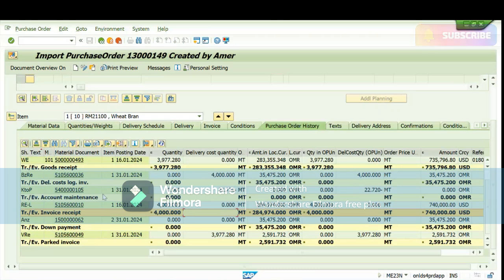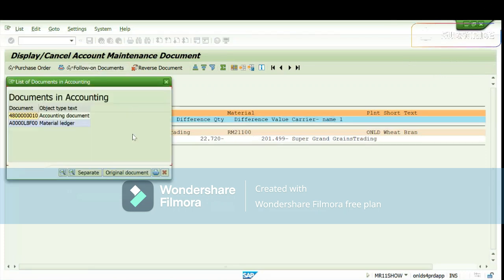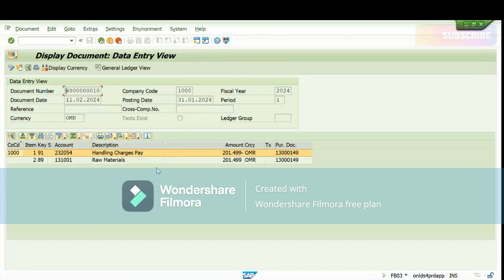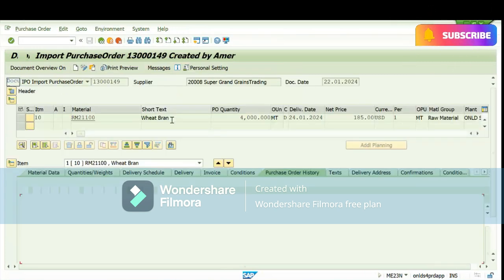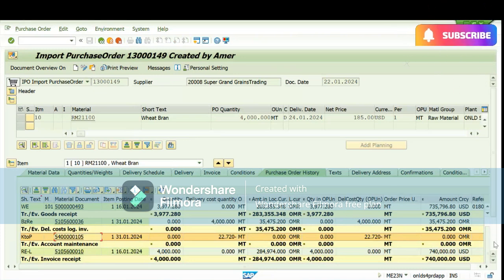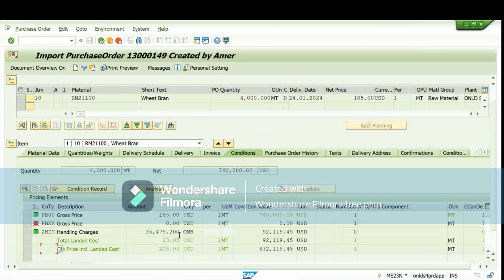You posted the KP. KP also posted with the difference of 22.72. There is a difference quantity also you settled. This document which is settled is the handling charges. Why were the handling charges transferred to the material account? Put on this KP. Let me check what is the GRN, what is the handling charges invoice. Did you post any handling charges related invoice? Handling charges we have not posted.